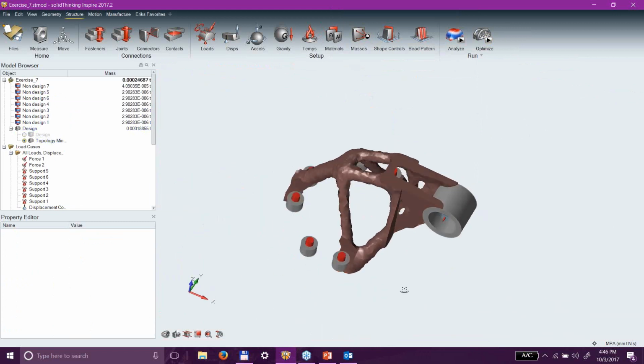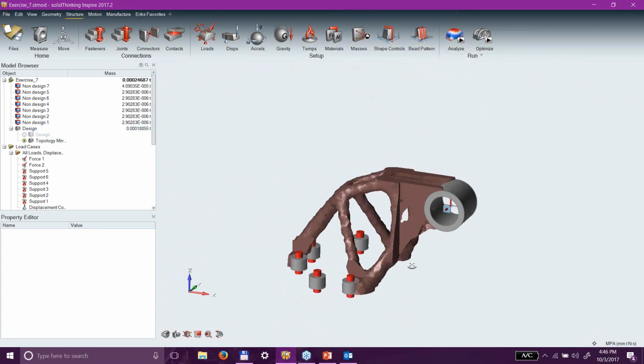When my analysis completes, I end up with a part that looks like this.